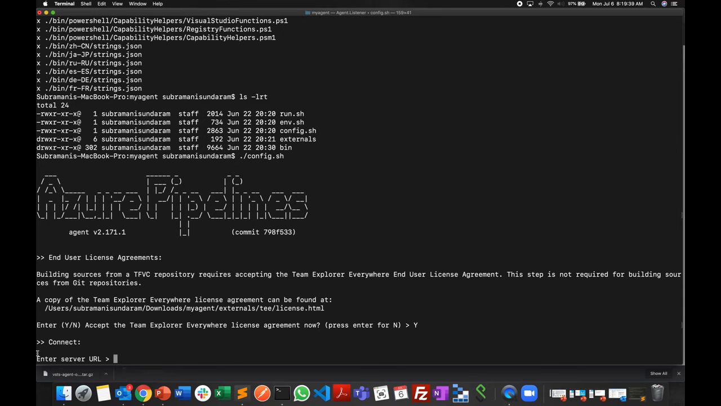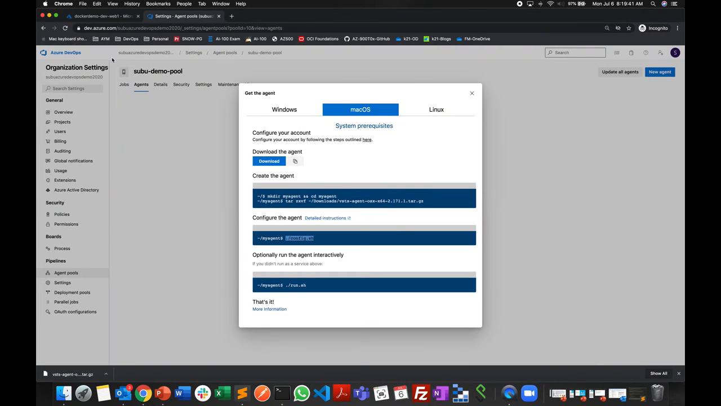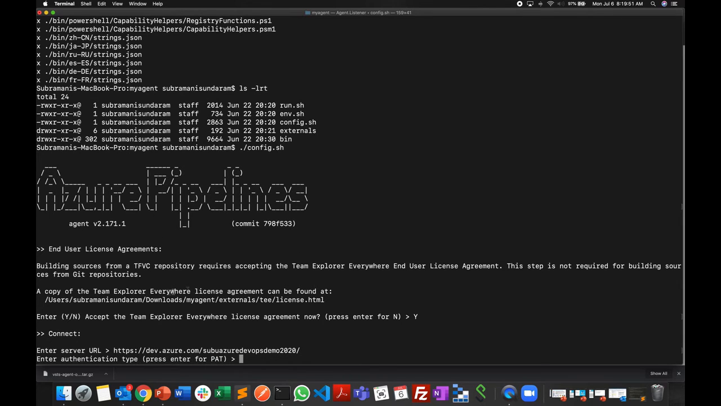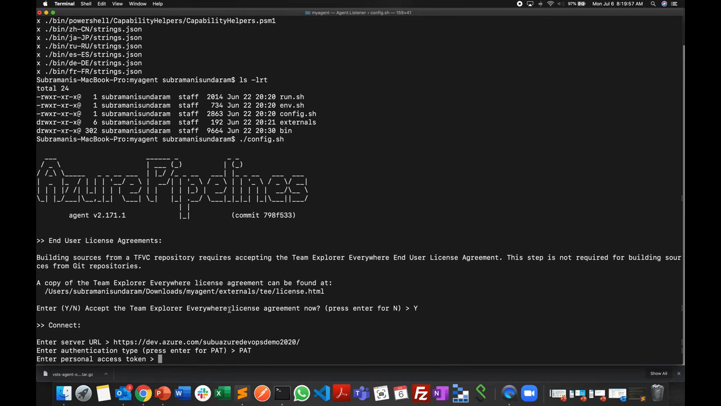Now it says enter the server URL. The server URL is nothing but this one, up to your organization. So I'm just copying it and pasting it. This is going to be my server URL. And what is the authentication type? I'm just using PAT, which is a personal access token, and then enter the personal access token.